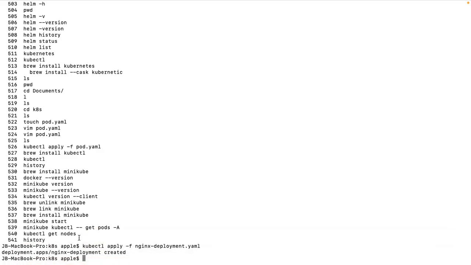Okay, yeah, here you can see, kubectl apply -f nginx-deployment.yaml. This file, nginx deployment, which we just created, it is here you can see it is created. So its status is created. So let's see this status.